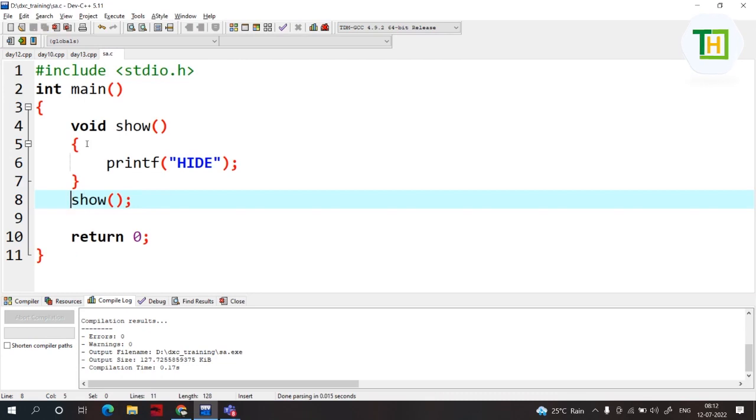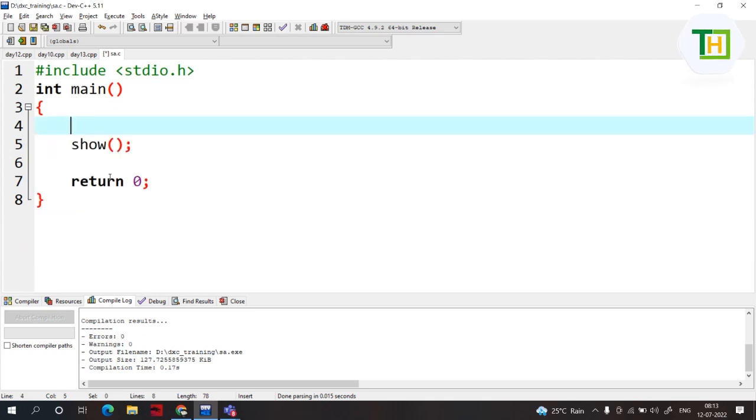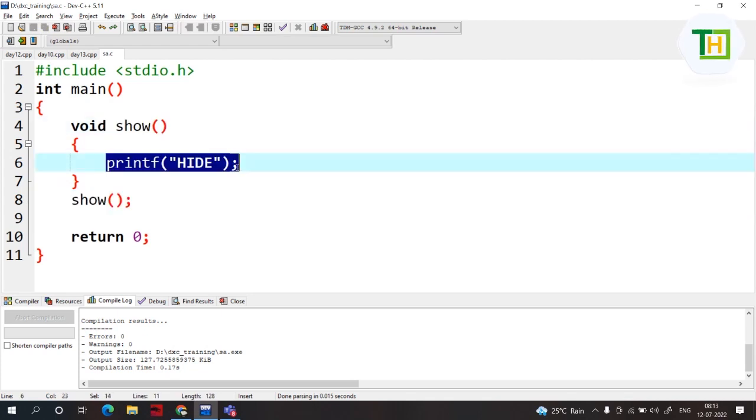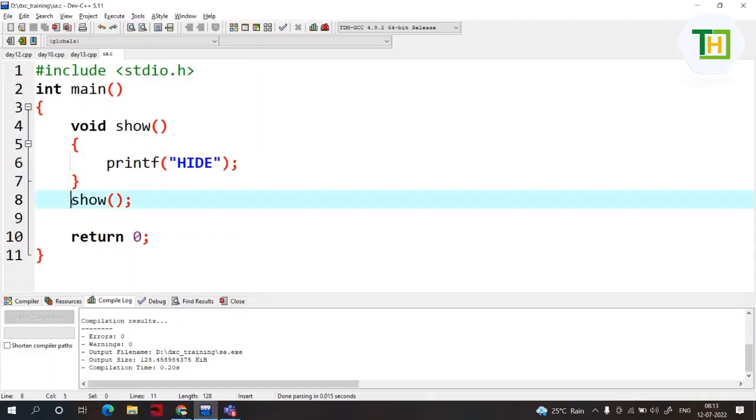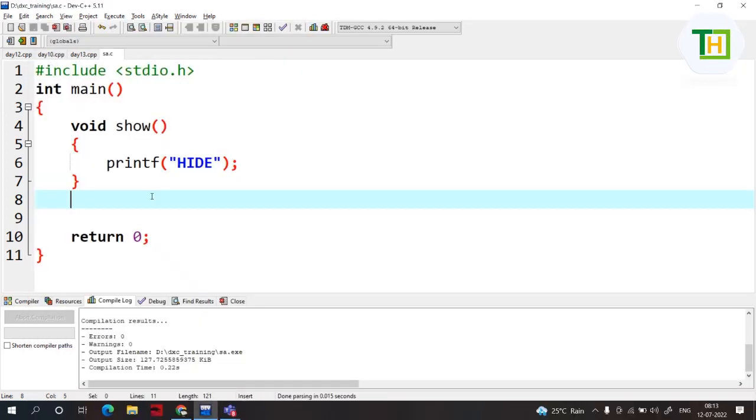Here, this line is not executed first. First of all, we have to know that. This line is not executed first. The control is moving into the show method, then it is moving here and it is going to print hide. Don't think that hide is executed first and then it goes like this. If there is no function call, it is not going to give any output here. Okay.